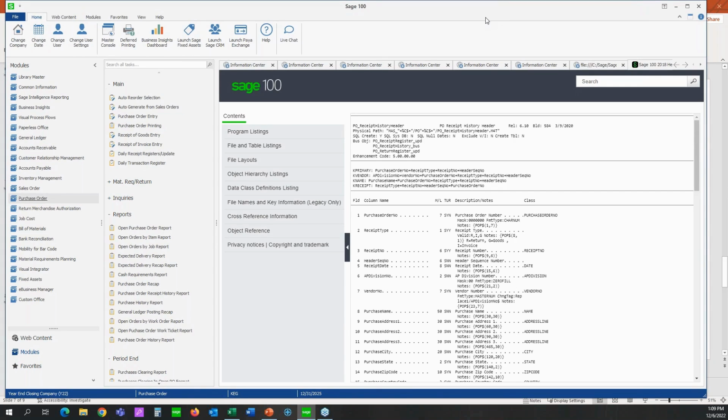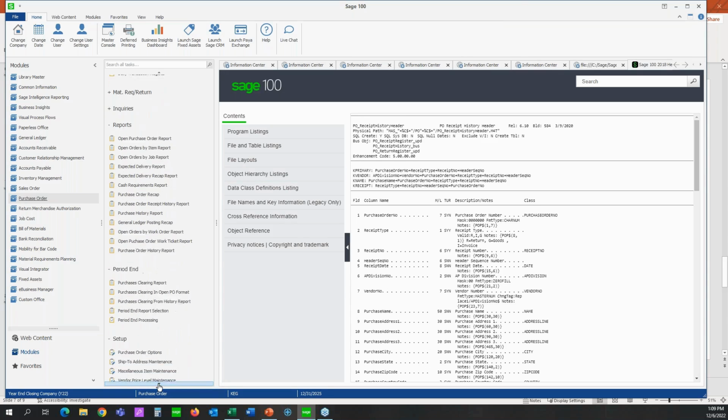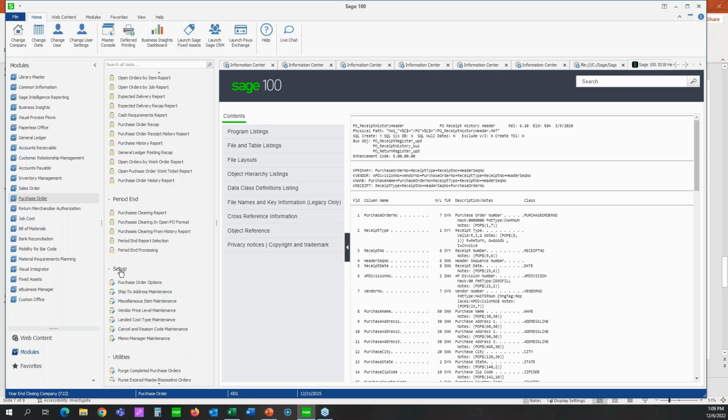We want to review the purchase order setup options, review the open purchase order report, and we're going to print and preview the purchases clearing and verify that it agrees to the general ledger. This is one of the reconciliations at year-end that should be done. And we're also going to look at the purge utilities that are available in this module. So the first thing we're going to do is go in purchase order setup to purchase order options.